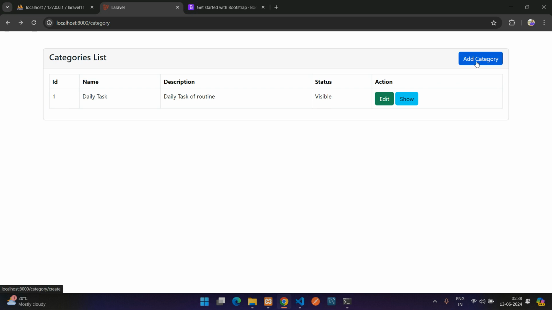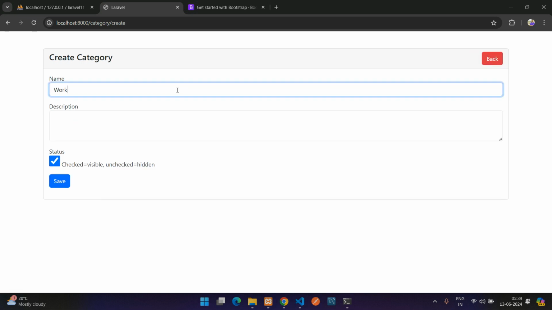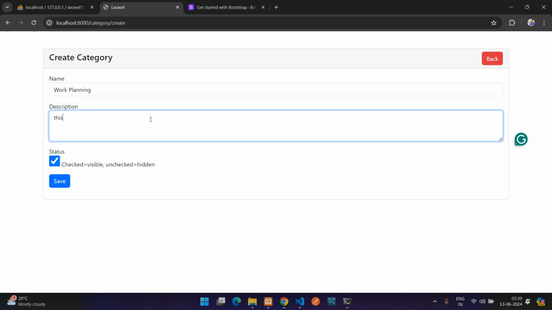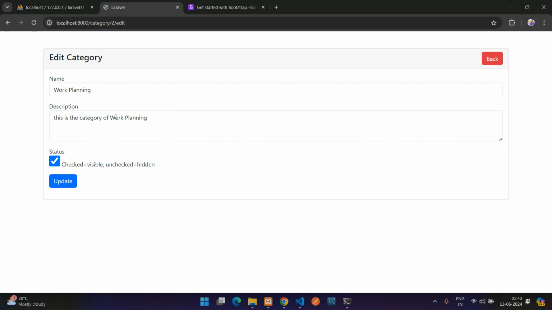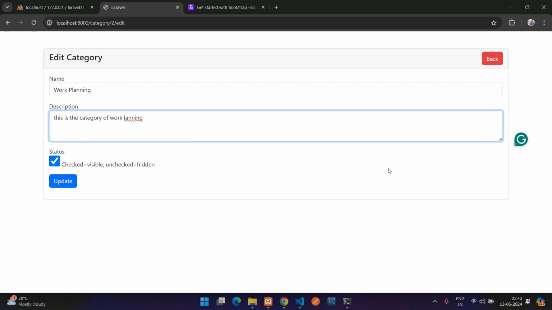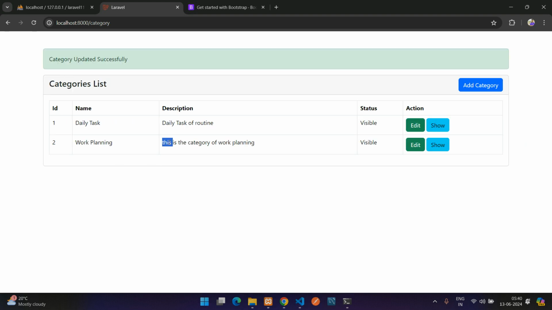Okay, so now let us save and get back. So let me just add a new category, work planning. Okay, so this is the category of work planning. Now let's click to save. So here you see category created successfully. Perfect. So if you want to edit, you can edit the spelling, like from capital to small, update. So here you see that it is updated and also the message has been shown.